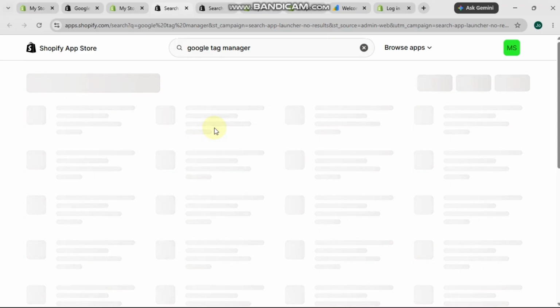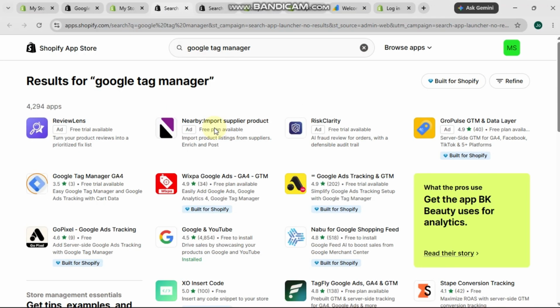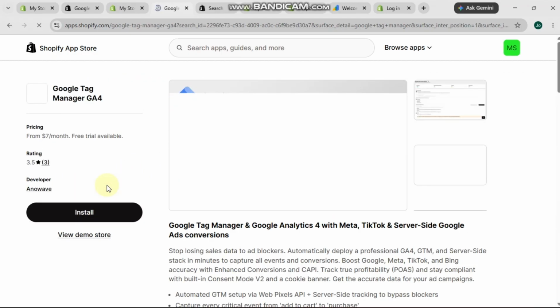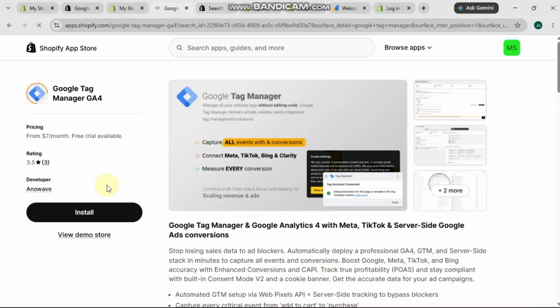Next, create triggers for those tags. A common example is firing a purchase event after a successful order is completed. You can also create triggers for actions like viewing a product, adding an item to the cart, beginning checkout, or submitting a contact form if those events are available in your Shopify setup.